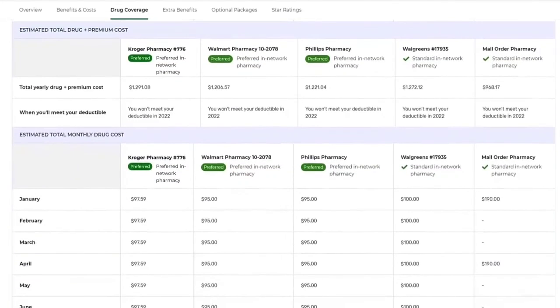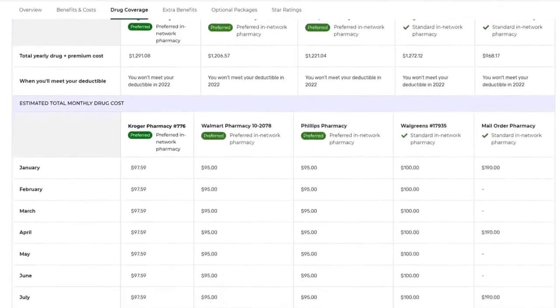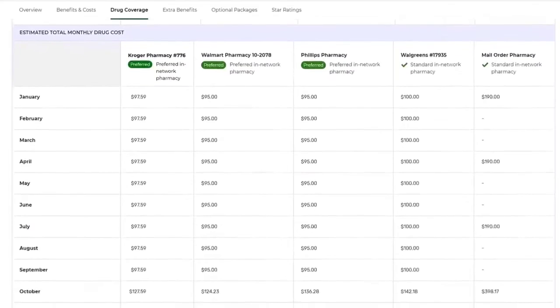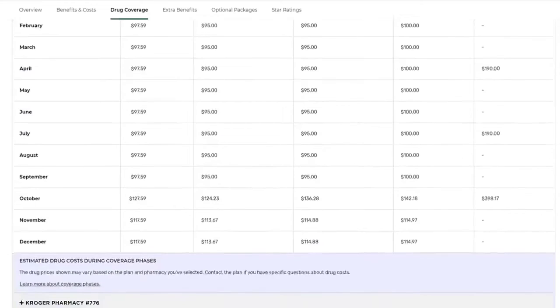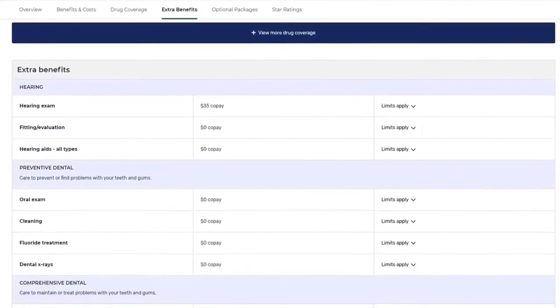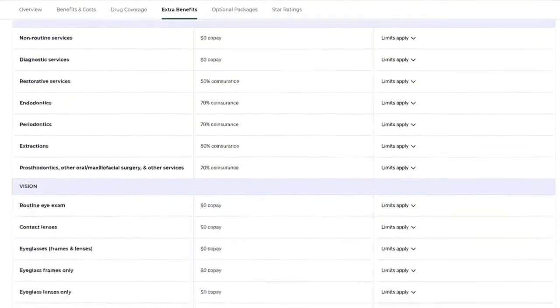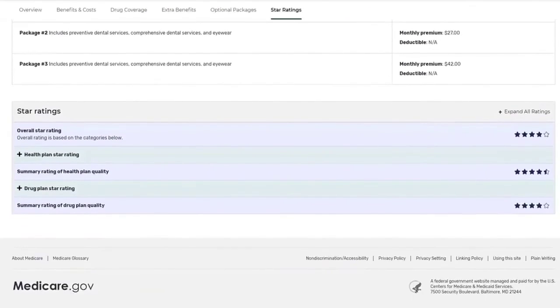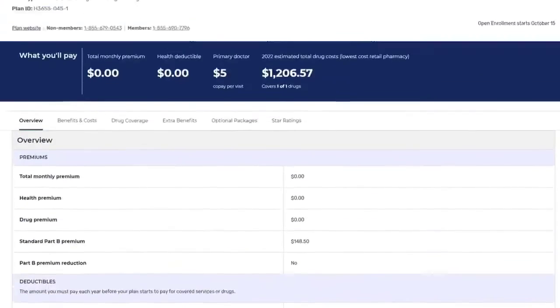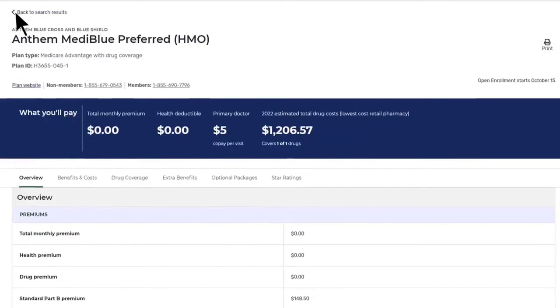Then, you'll see your total yearly drug plus premium cost when you fill your prescriptions at each of your pharmacies, and you'll see when you'll meet your yearly deductible. Generally, you'll want to look at your estimated monthly drug costs to see your costs broken down for each month of the year. As you scroll down, you'll also see things like any extra benefits the plan offers, if there are any optional packages you can buy in addition to the plan, and the plan's star ratings. When you're done looking at plan details, scroll to the top of the page and select Back to Search Results.